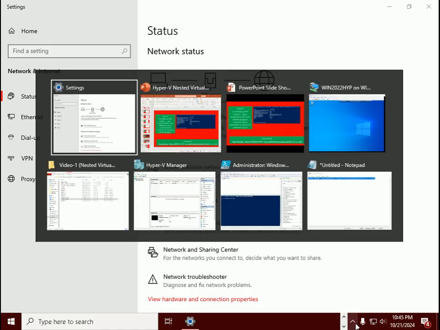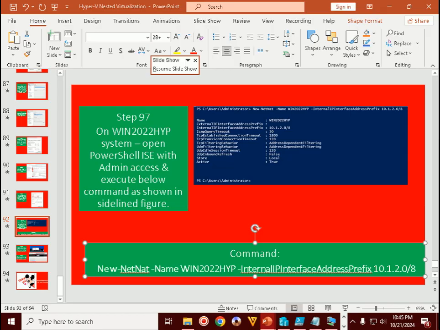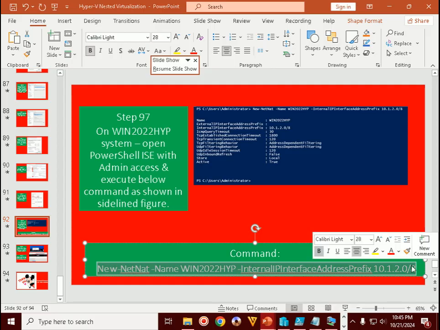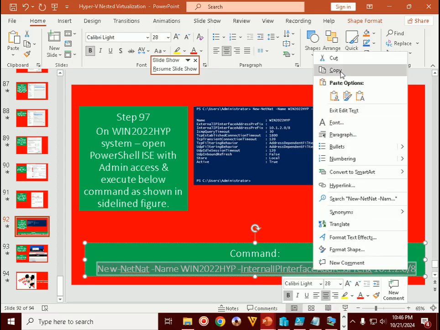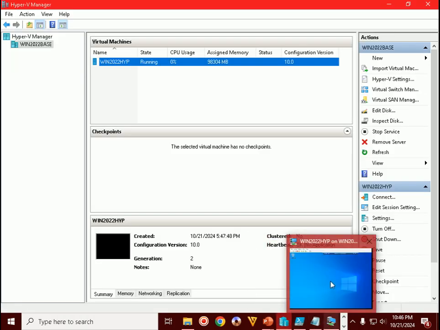So what I will do is I will go back to my main slide and I will copy the whole command from here only, so that I don't have to type it again and again. I'm just copying it. Just give me a minute. So say copy, and I will go back to my Windows 2022 HYP system.